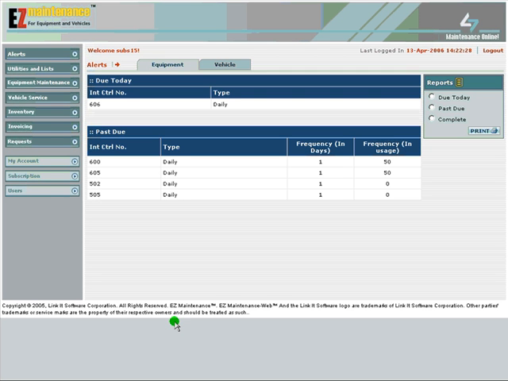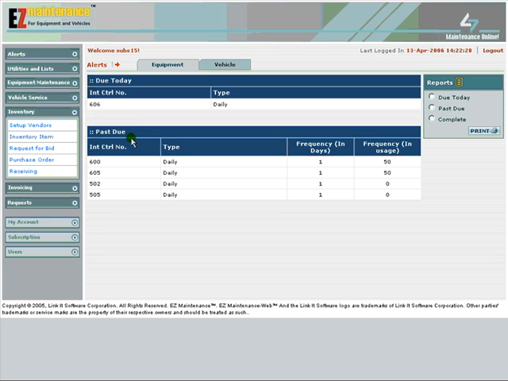Now I'll show you how to create requests for bid. We will start by opening the Inventory menu from the left main navigation, then click on Request for Bid.